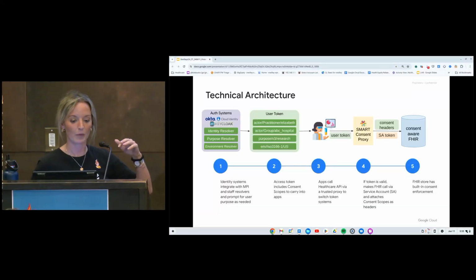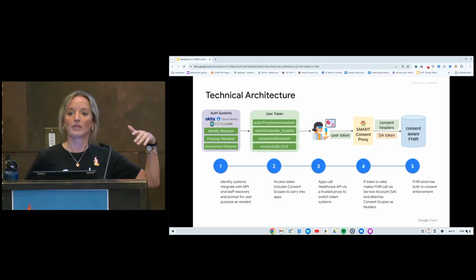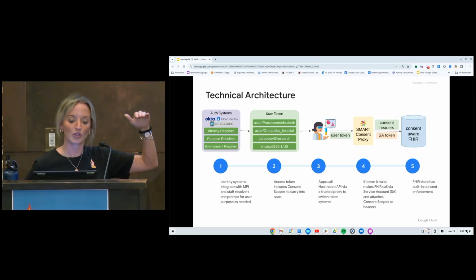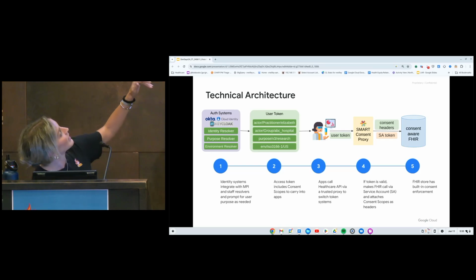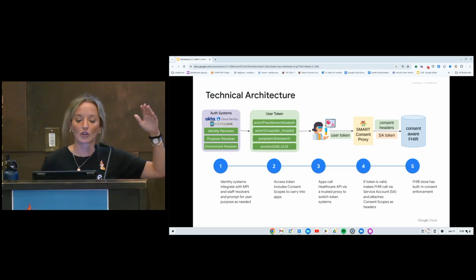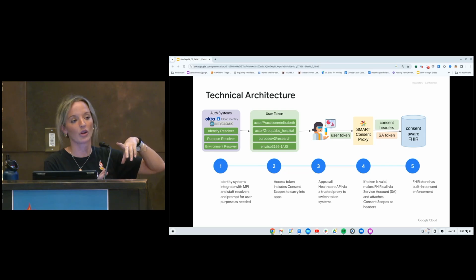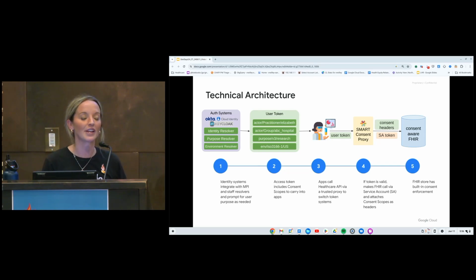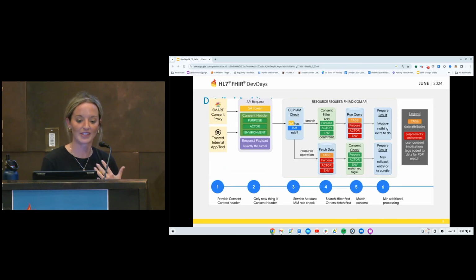Technically speaking, this uses the same architecture as Smart on FHIR, where you have your authentication system, and your token has multiple different layers. You can see here that this particular one, you can be a practitioner, a group, et cetera. You send all of this as part of the header, or it's a consent header that has an access token. We built it into our Smart on FHIR proxy, so whether you're sending us a smart token or a consent header, we can handle both from the same proxy. I'll go into detail on the next step in a second.